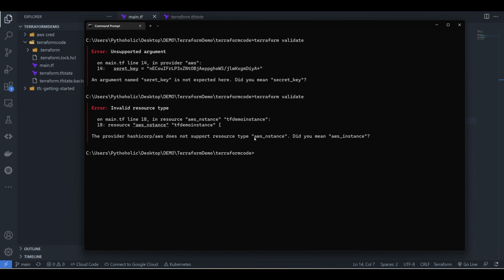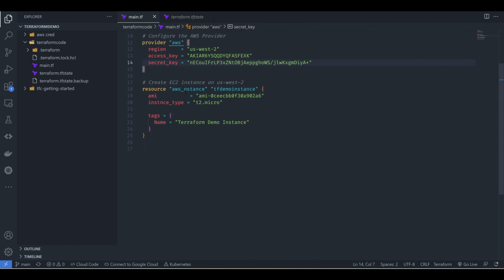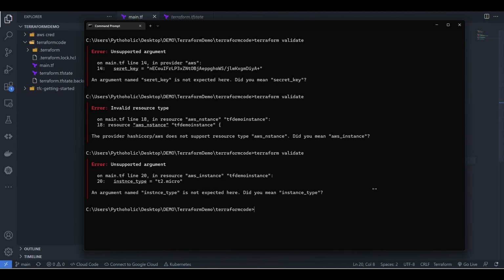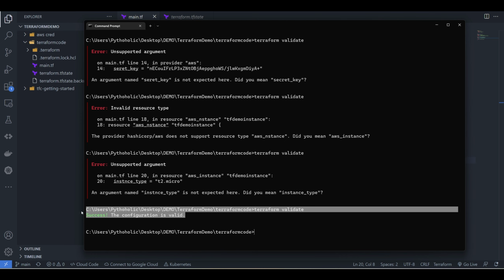Okay, the second mistake was aws_instance, where I missed out adding an E here. I'll just add it. I'll do a validate again. Let's save it. Let's run this once again. Now you can see success. The configuration is valid. So this actually helps you to validate the current configuration file that you have written for syntax errors or any error that Terraform is not finding suitable for deployment.